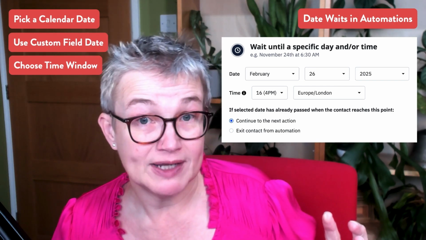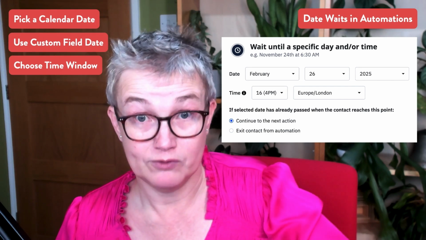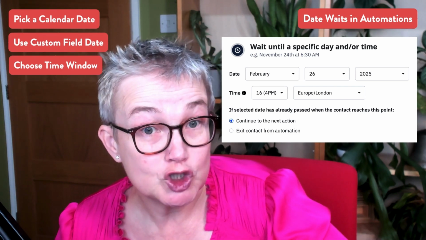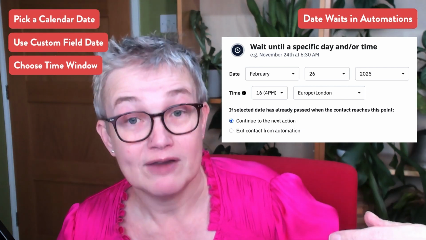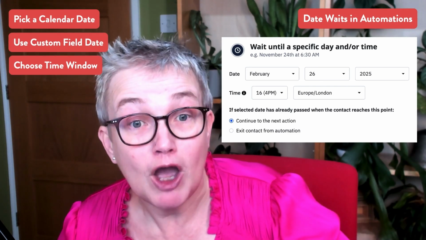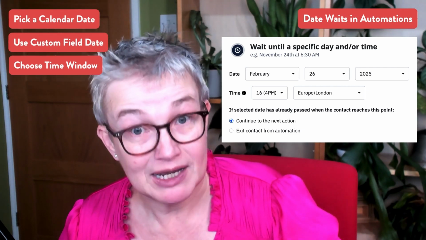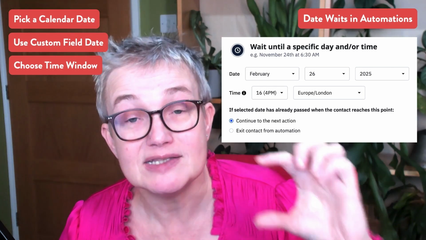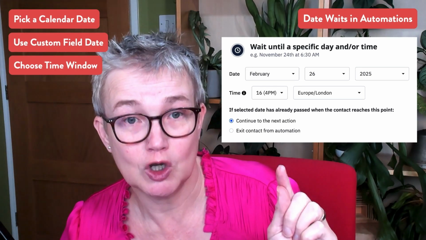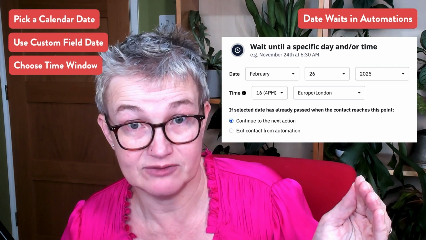If someone's already waiting there and we get to 4 p.m. on February 26, 2025, they're going to move forward. But if they arrive during that hour, so let's say they arrive there at 4:30 or at 4:45, anytime up to 5 p.m., they're going to be allowed to continue. So it's the 1 hour time window. It's not exactly 4 o'clock. The cutoff at the end of it is at 5 p.m.